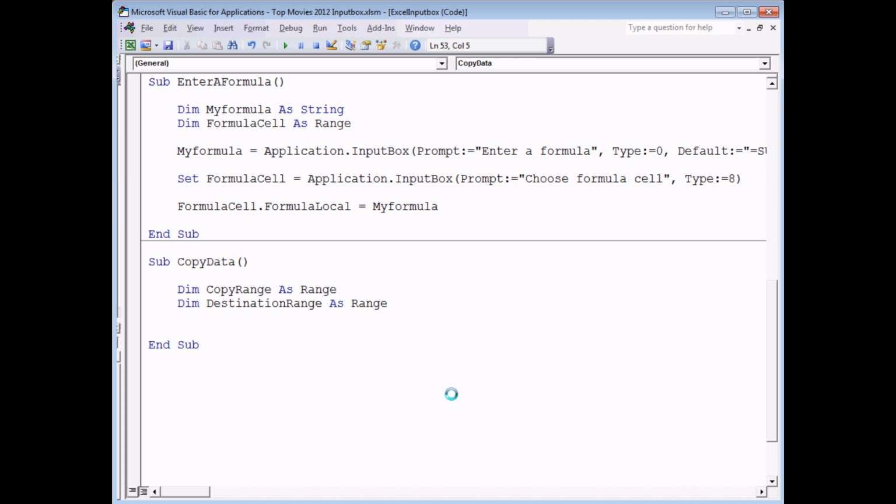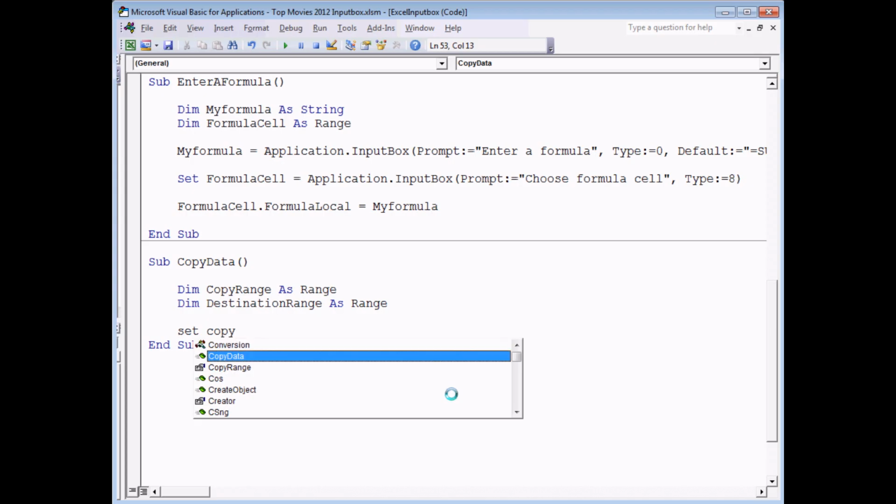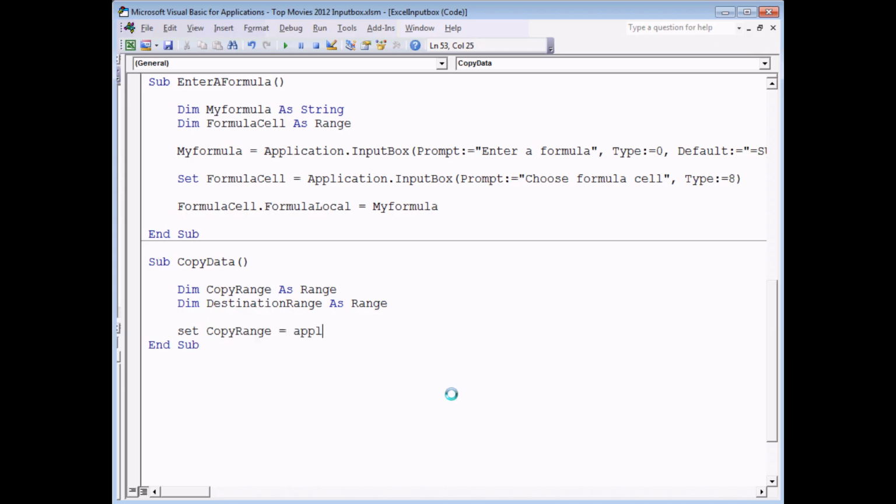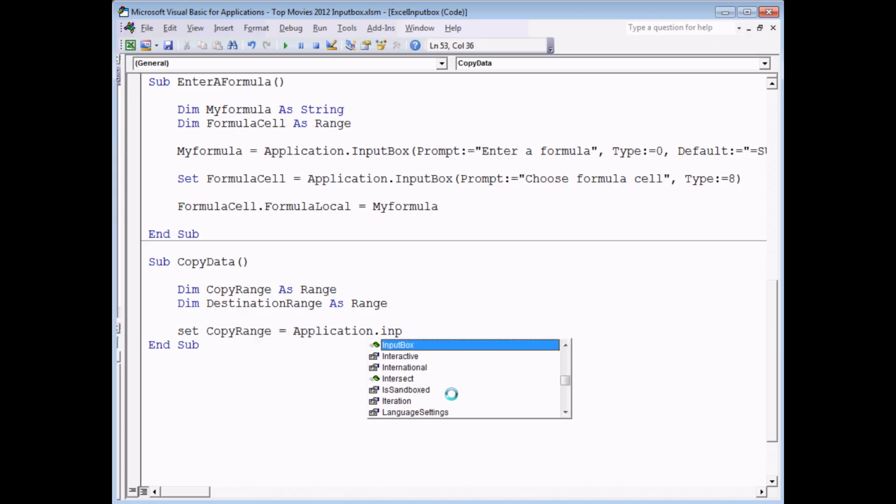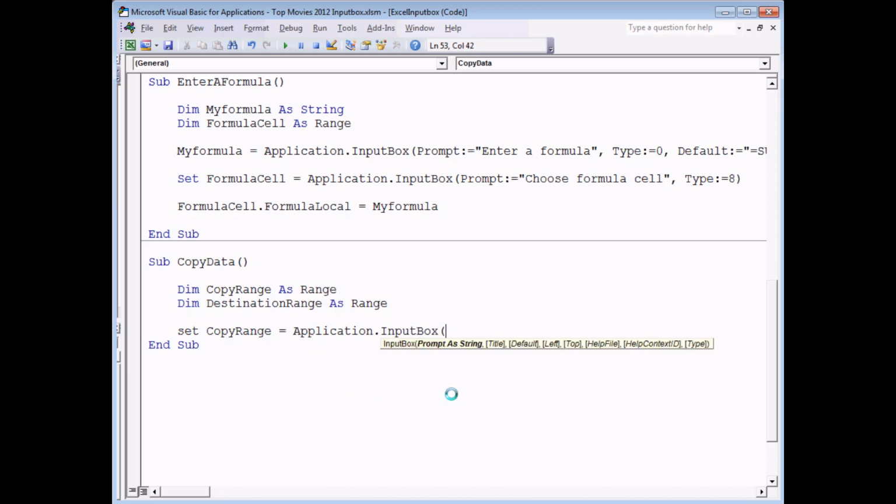We'll ask the user first of all what block of cells they want to copy in the first place, and we'll do that by saying Set copyRange equals Application.InputBox, open some brackets. Now the prompt is going to be asking the user to choose cells to copy. And again, we need to set the type parameter to be equal to the number 8. That allows us to return a reference to a range.